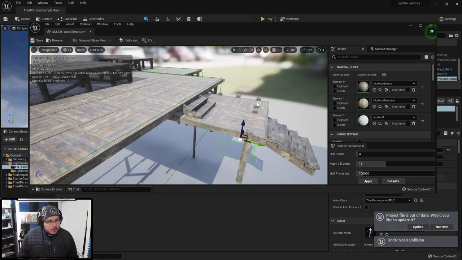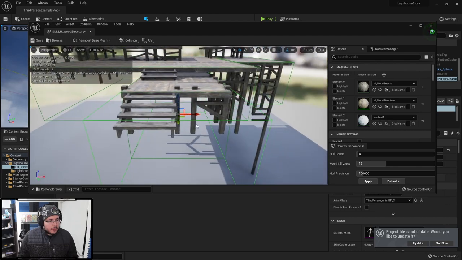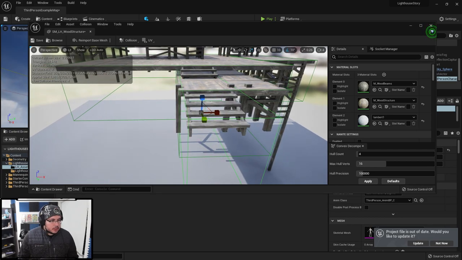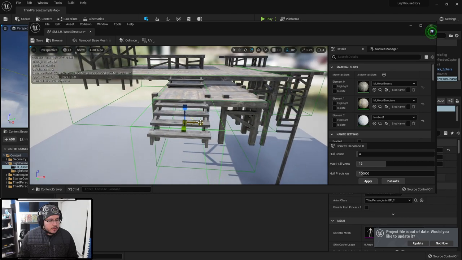Oh, wait, I forgot to duplicate this one. Okay, Alt, drag, there we go. Let's find the proper width first. And as you can see, collision boxes can interact between each other. That's not going to be a real issue.